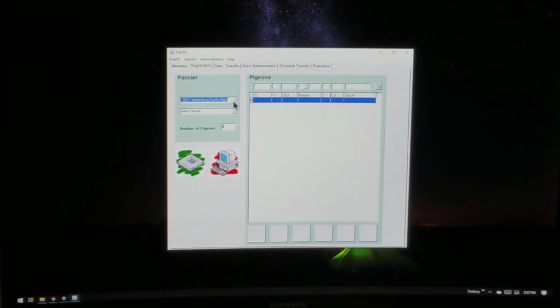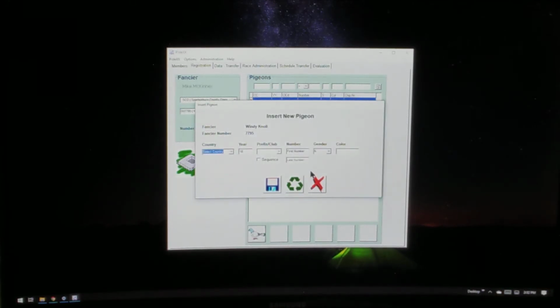When you go to registration, you select this little down arrow and select the club. Select this down arrow and select your name, which will be the only one on the list. And you can create a new pigeon. The select country is going to be AU or IF if it's an IF pigeon, whatever the organization is. Uppercase letters. The year is going to be 20. The prefix will be whatever the letters are on the band. With our club, it's SCO.